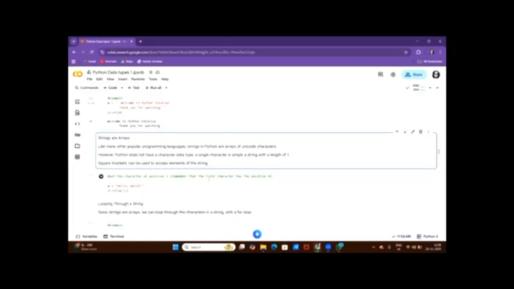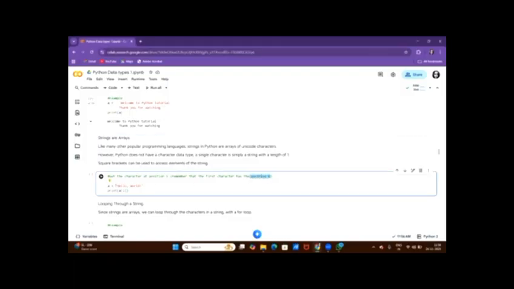And just like array, the first character has the position of 0. For example, over here, this is a string, "Hello, world!" So how many characters are there? Let's see. H is one character, E is one character, L is one character. So 1, 2, 3, 4, 5, 6, 7, 8, 9, 10, 11, 12, 13.